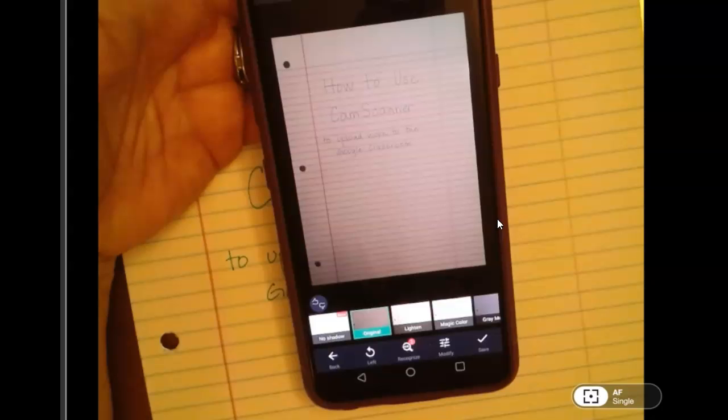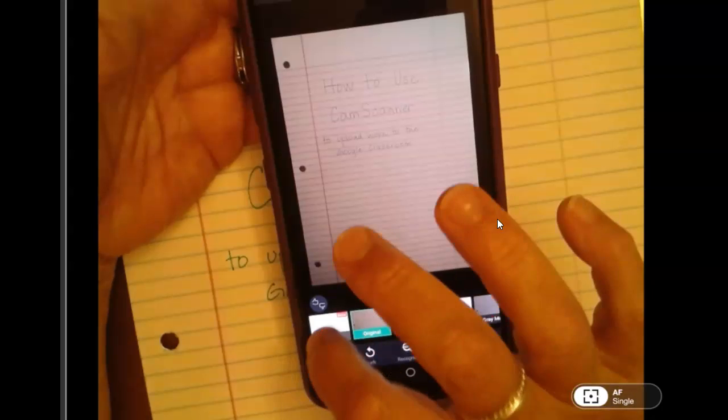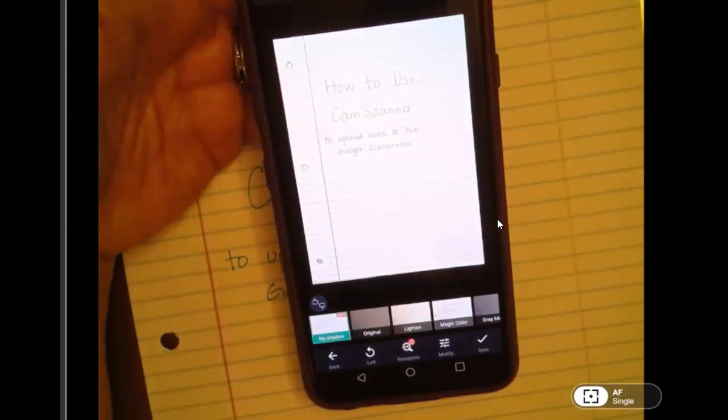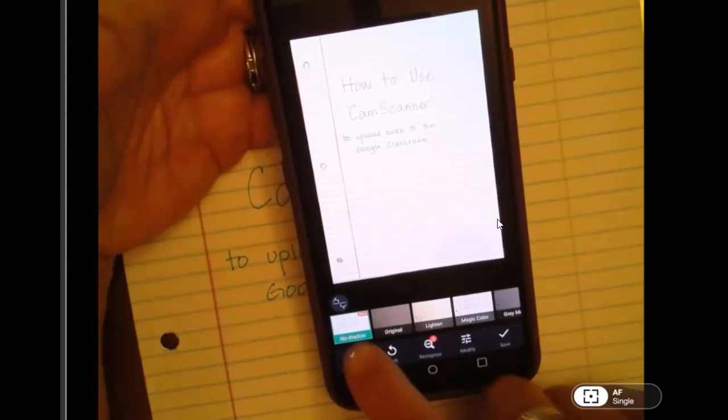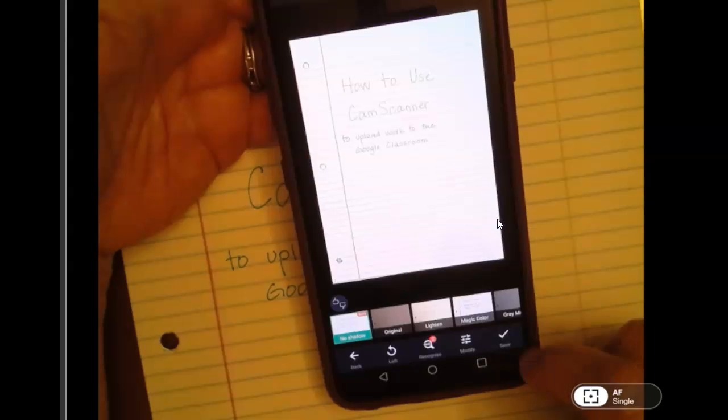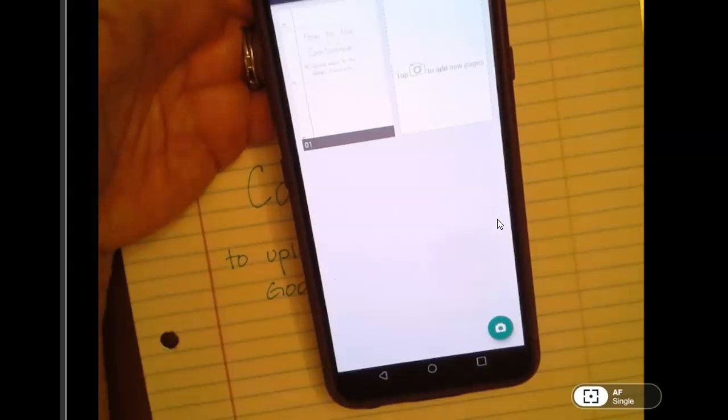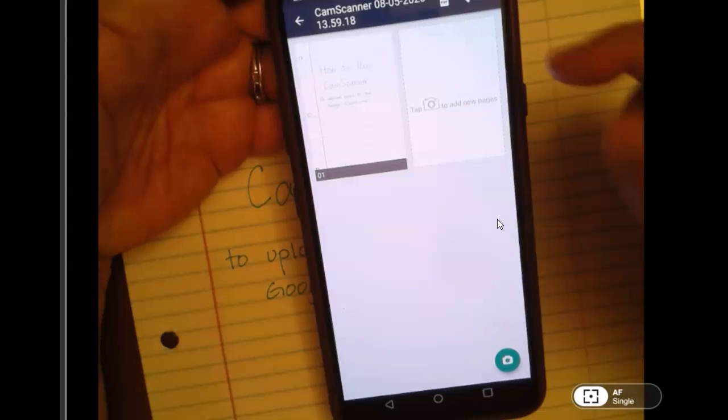Let's say you think it's not light enough, so you can make it no shadow, which means it's really brightening it up, so it really just is a lot easier to read. Usually what I do is that brighten up where it says no shadow. Okay, save that. Now you can see that it will allow you to put another page here.